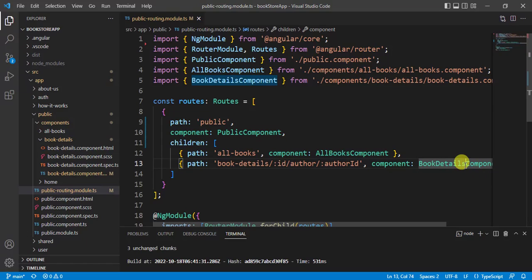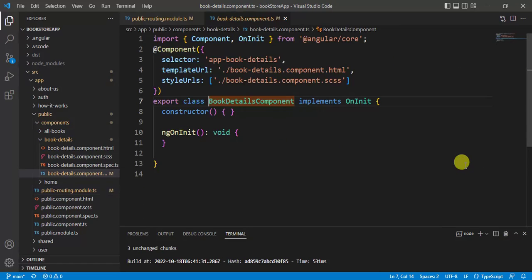Now let's open this book details component. Inside this component, we have to use an interface. As of now, in Angular, we do not know anything about dependency injection and this OnInit method. We will learn about this in our upcoming videos. Here, we are working with routing. We need to get the parameter value, so we need to understand the basic concept of dependency injection and the OnInit method.